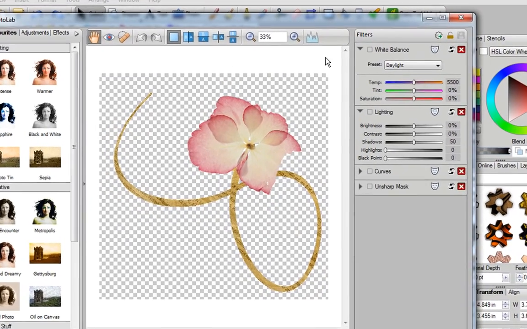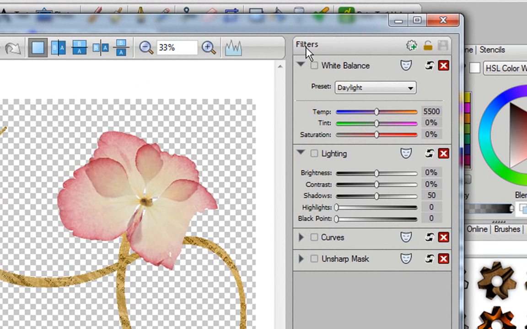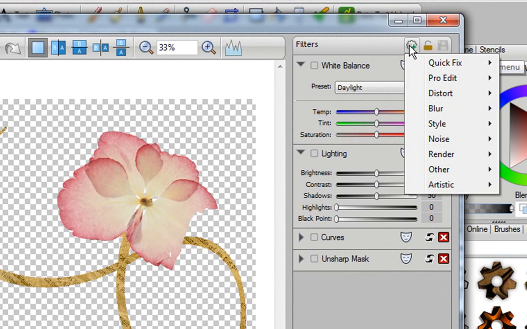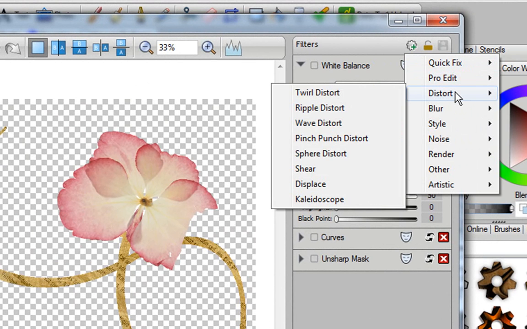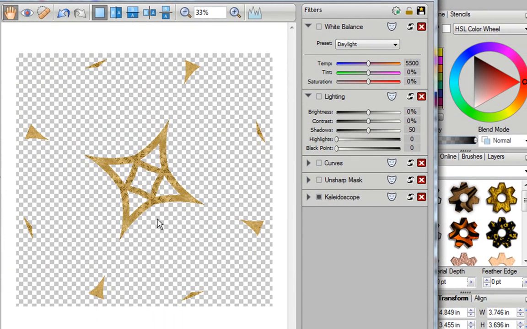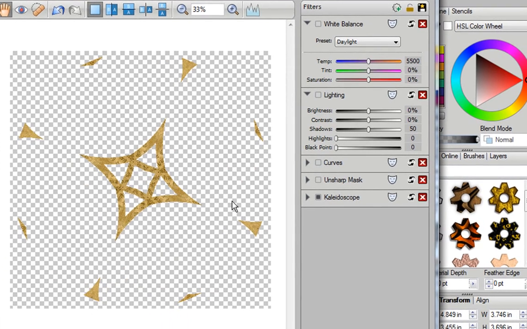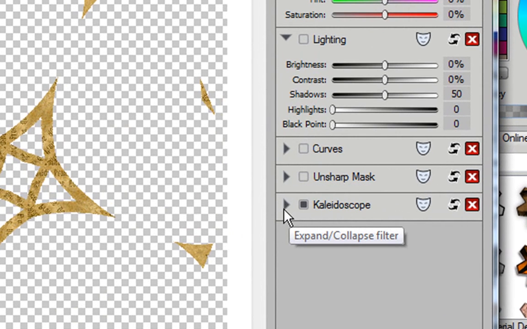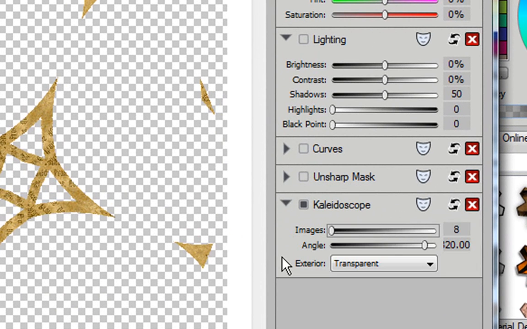Once you're in your PhotoLab tab, you go over to your filters in the top right-hand corner, and you left-click once on this button. When you do that, you just move down to Distort, just rest your mouse on top, and then move over to the left-hand side, and you're going to click on Kaleidoscope. You'll see your image automatically starts to change, but in order to actually use the Kaleidoscope Maker, you need to expand it. So I'm going to go over here, and just pulling down this tab, I'm just going to click on the arrow with my left mouse button once, and now I'm in my Kaleidoscope Maker.